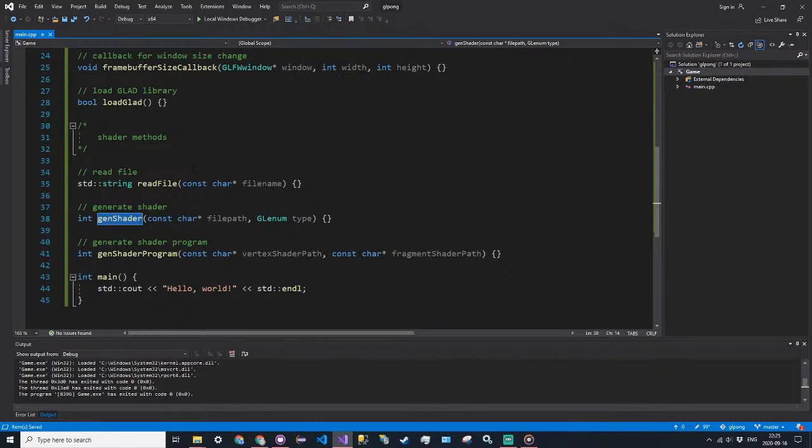The reason why I put the read file function above the gen shader function, which is above the gen shader program, is just because it's C++. It reads from top to bottom, so the gen shader program needs to know that the gen shader function exists, which needs to know that the read file function exists.